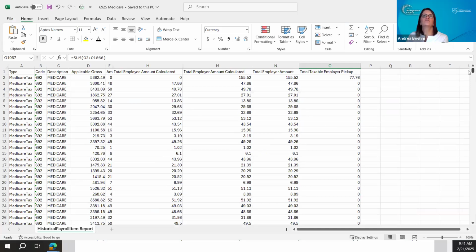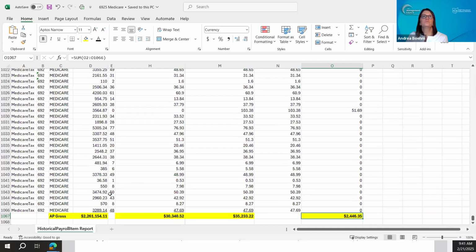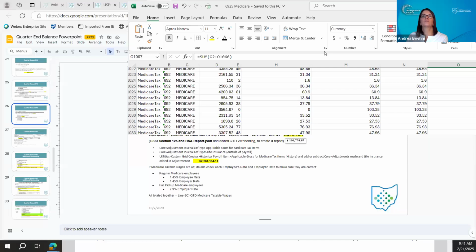So you've got to make sure you use the total employee amount calculated or total employer amount, just so it's a total. And then I do my sums. And I know I have my Medicare pickup correct because that's my Medicare pickup line and that matches exactly what it's showing on my report.